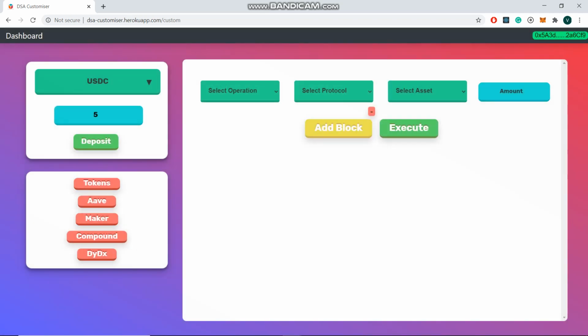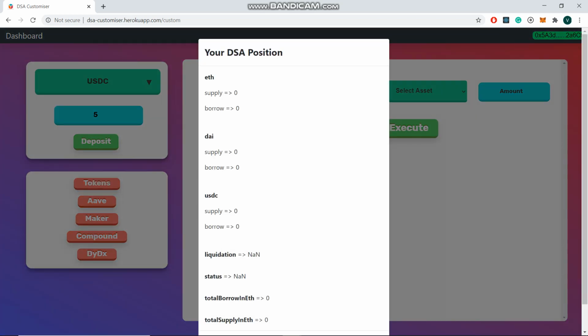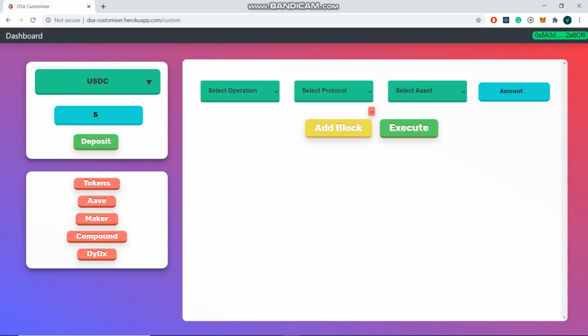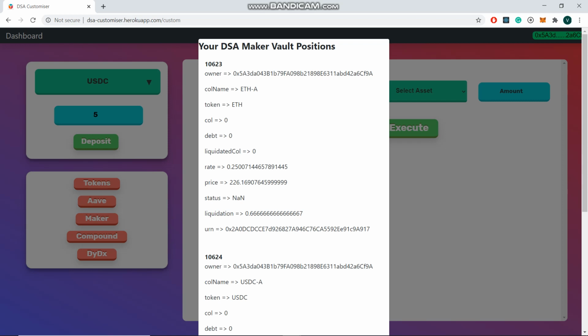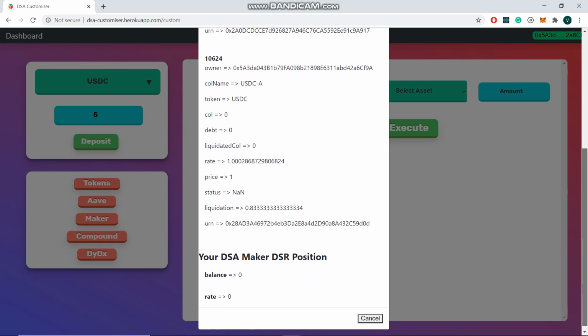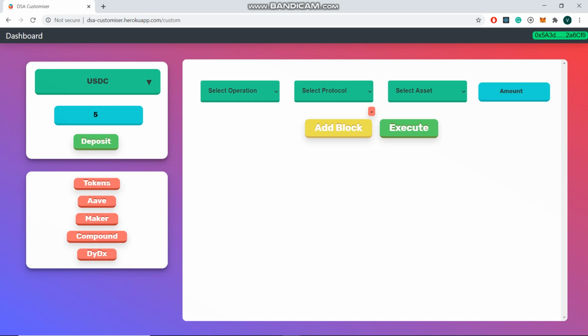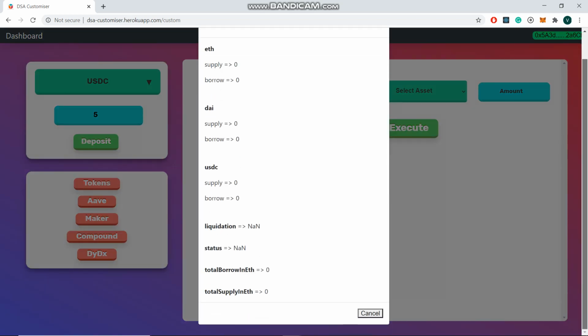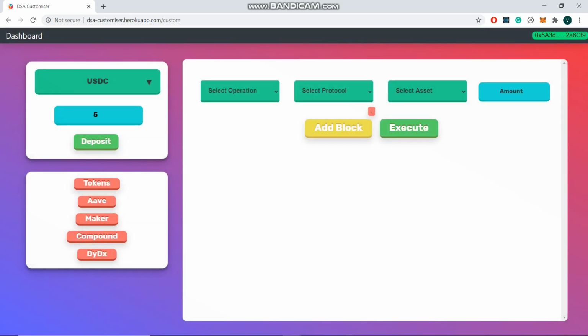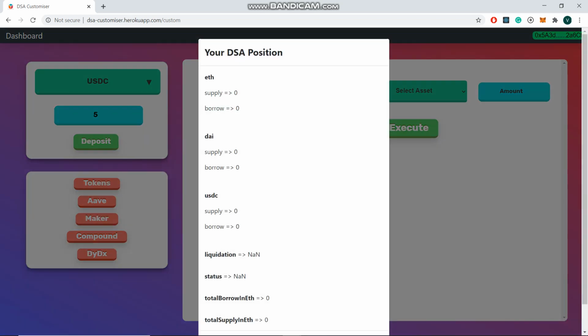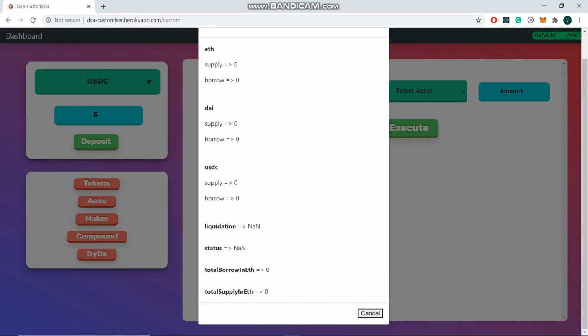And then we have Aave's position tracker, where, since I don't have any position created on Aave right now, that's why we see this. Then comes Maker. So right now I have two vaults open. One is the USDC vault and one is the ETH vault, and I don't have any DSR position, so that's why you see my balance and rate as 0. And similarly for Compound and dYdX as well, I don't have positions created right now. And once you have positions, you will see these fields with the specific values.